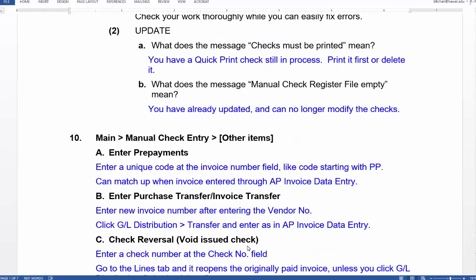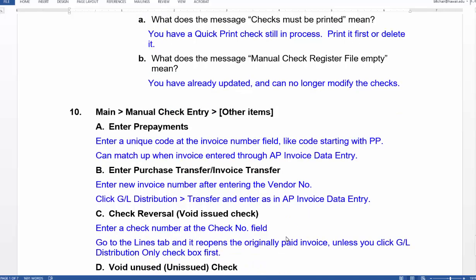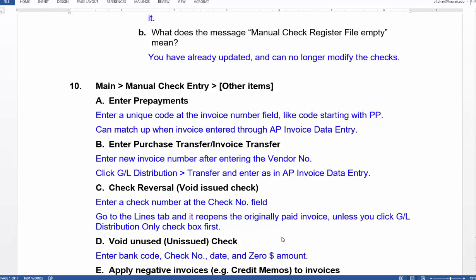You want to reverse a check, avoid an issued check. Then you enter the check number field, and go to the lines tab, and that gives you your originally paid invoice, unless you click the GL distribution only checkbox first. Then you enter the bank code, the check number, the date, and zero the dollar amount.